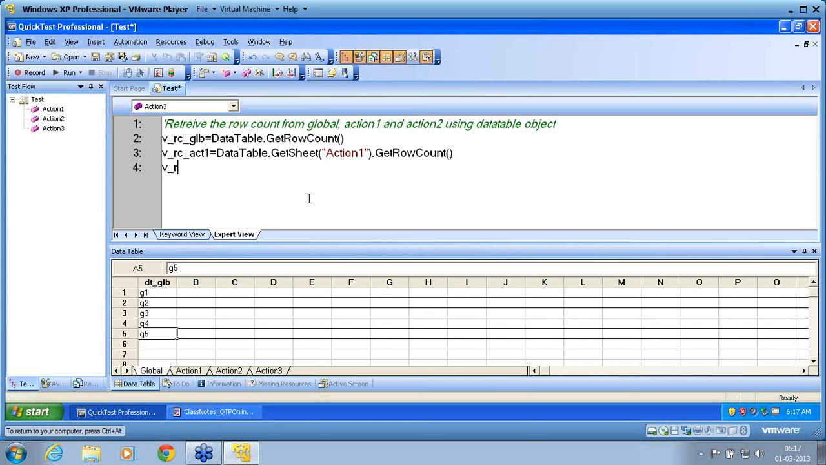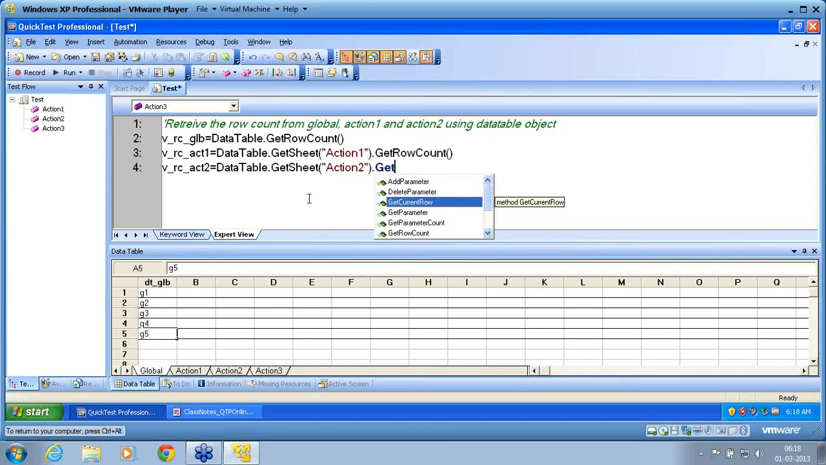So now v_rc_act2 equals data table. Now I retrieve the row count of the action 2 sheet, dot get row count. I am passing those to a variable. So this is done. First, we have arrived at the count of each of the sheets: global, action 1, action 2.